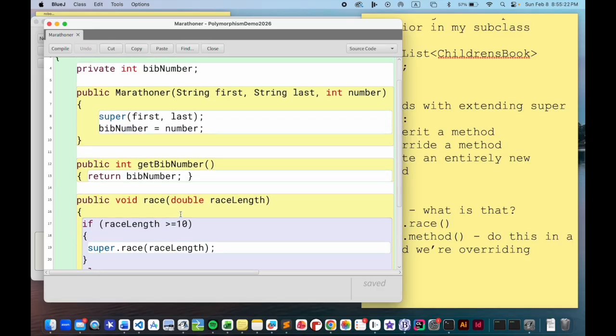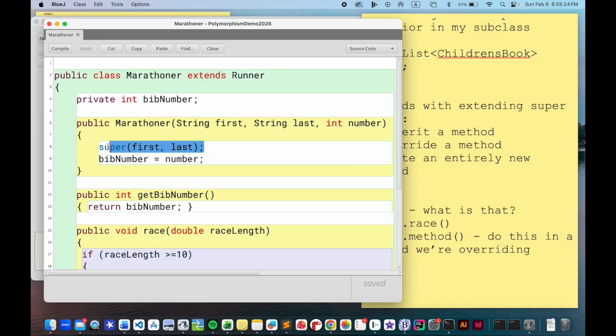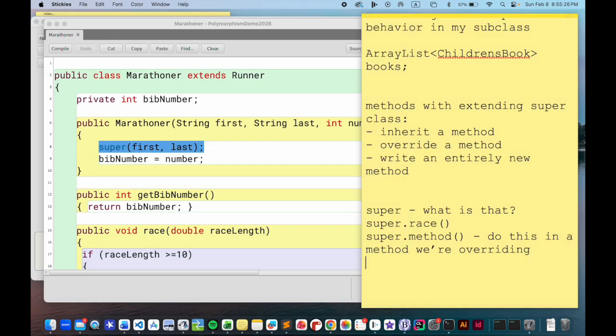The other place that we see super is in the constructor. We can see it right here. When we see super in the constructor, it's always just super open close. There might be something in here, in the same way that there might be something in here if this takes any parameters. The idea is that when I call super in the constructor, this calls the constructor of my superclass.